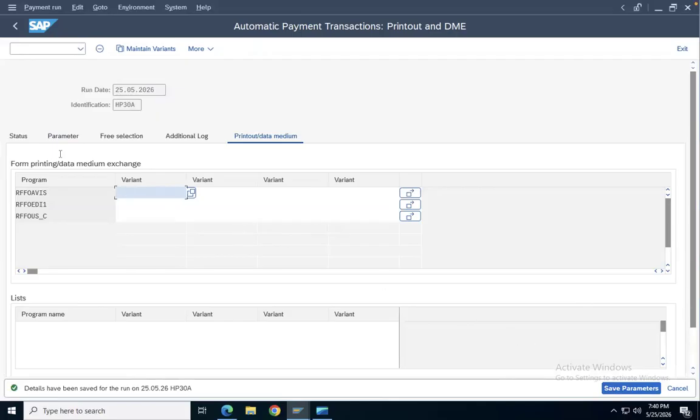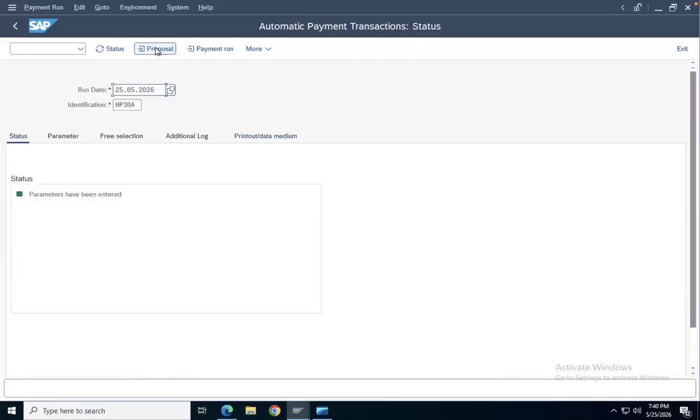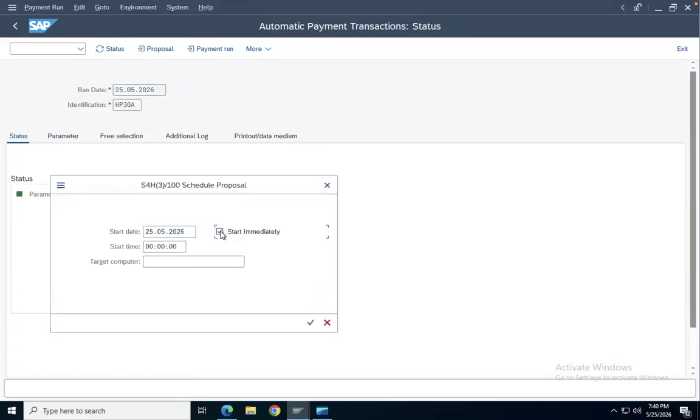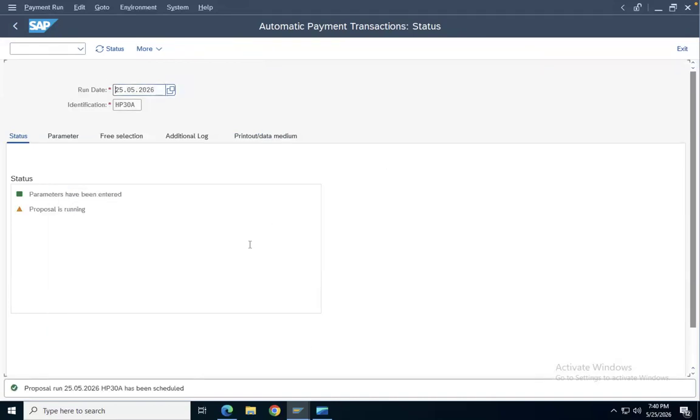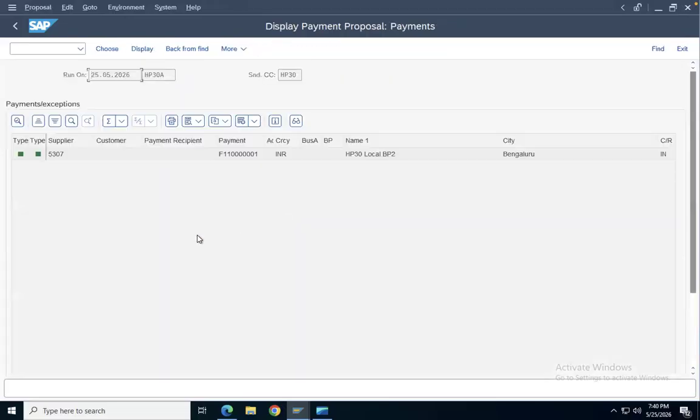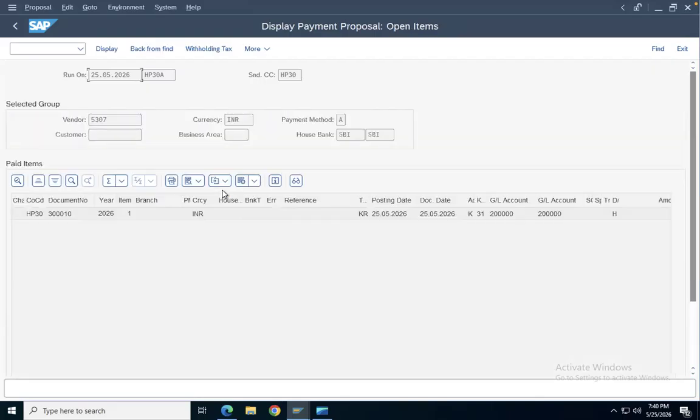Okay, now I go status and do proposal run. Okay, first is proposal run. Let's see proposal. Start immediately, and then do proposal running. Did it select? Whether it has selected anything or not, we can come here in the display proposal and see it. So it has selected one. Okay, this document has been selected. Okay, see here this vendor, you can click it here and see the detail also.